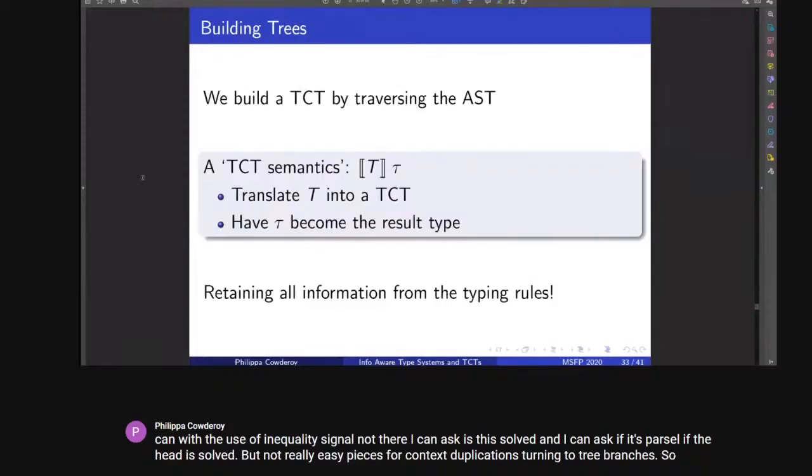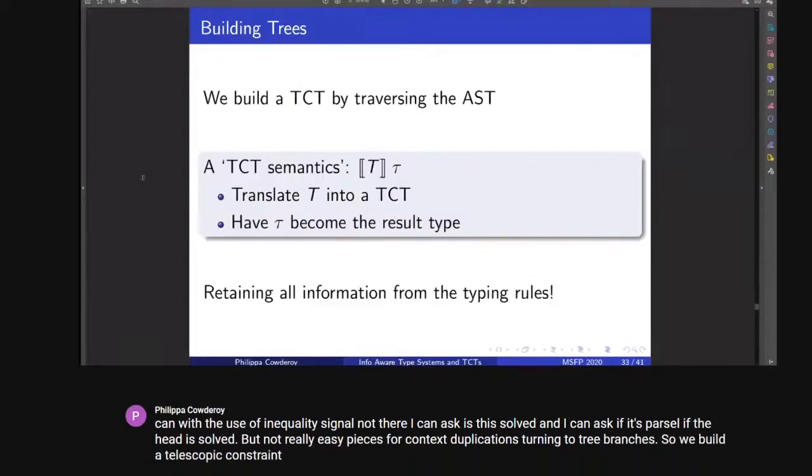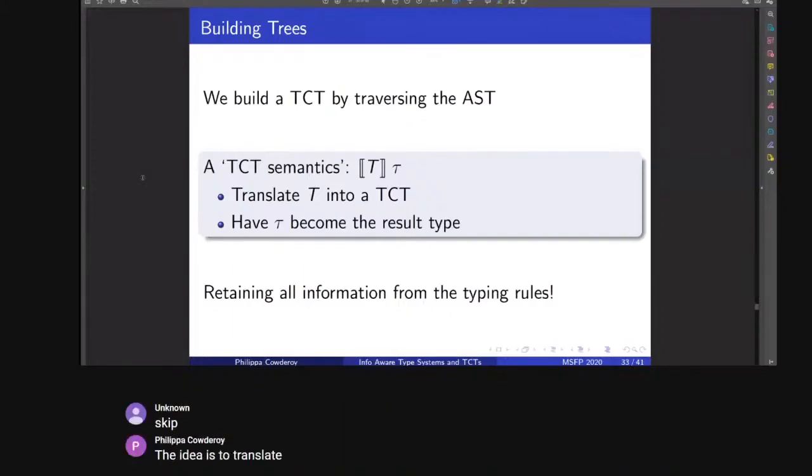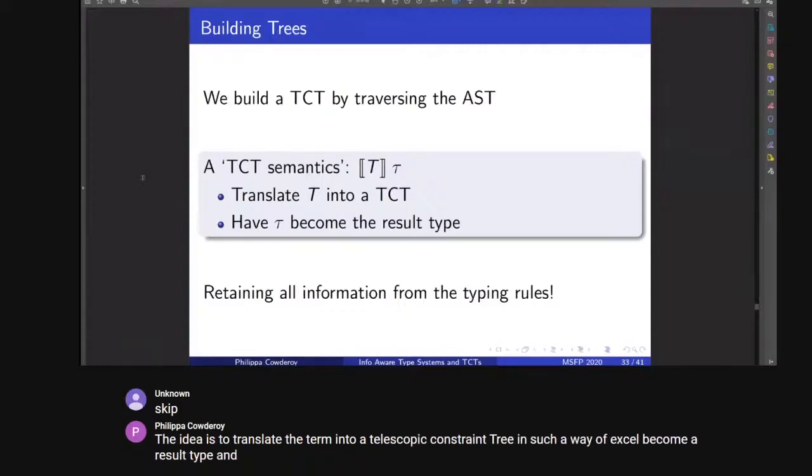So we build a telescopic constraint tree by traversing the abstract syntax tree. We end up with what I'll call a TCT semantics, where we've got our brackets around the term, but there's also a type parameter. The idea is to translate the term into a telescopic constraint tree in such a way that tau will become the result type, and to do this retaining all the information that is in the typing rules. And if we can do that, we're golden.